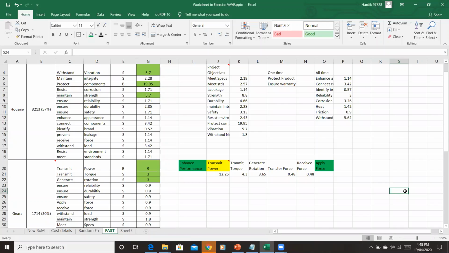You're done now? Yeah, done. But for one-time it is not there. Protect product. So protect component and protect product are same, no? So you put that protect component and protect product both are the same. Put that as a one-time function. Yeah, that will be still better. You can change it: protect product and protect components 19.95 you can put. Anyway, that will be the highest cost contributing factor.